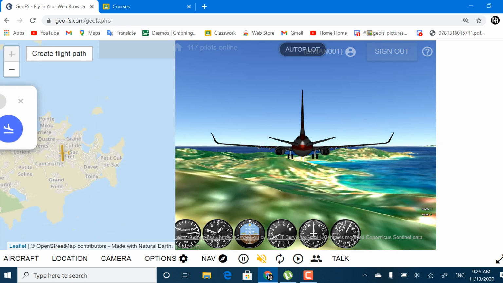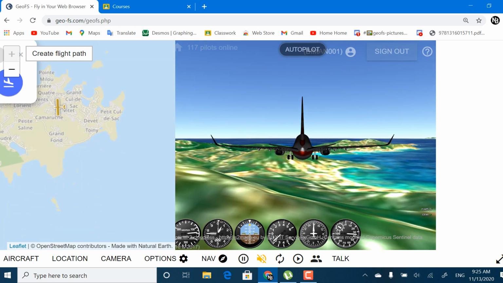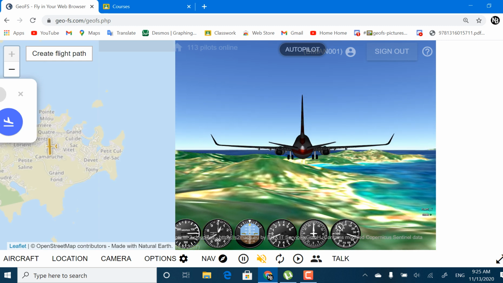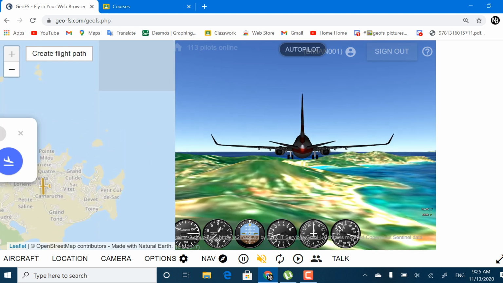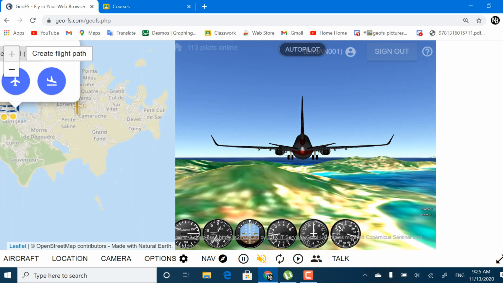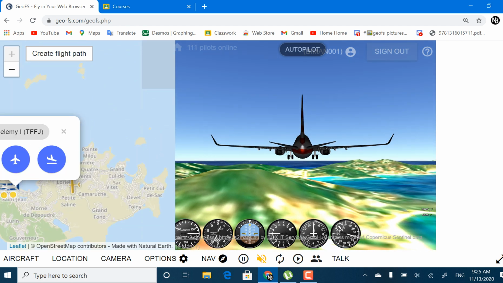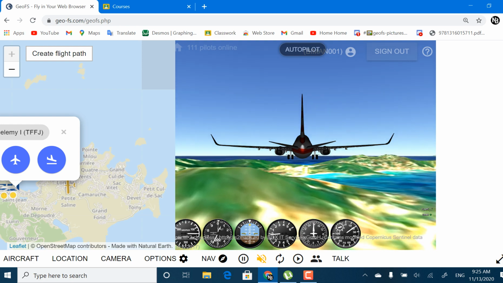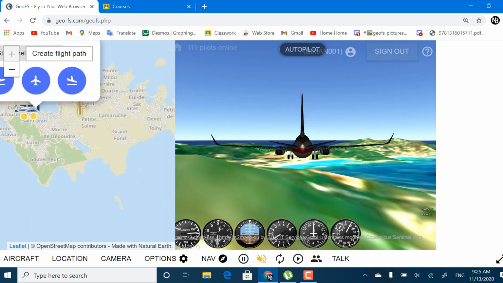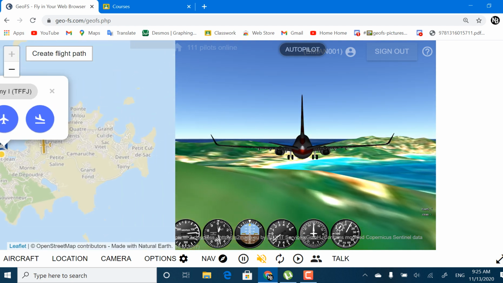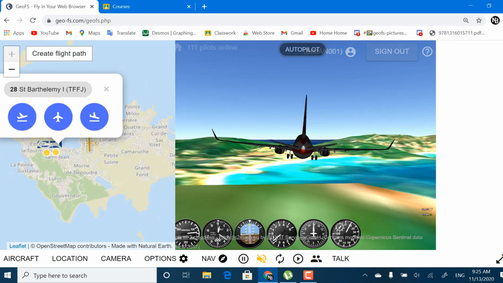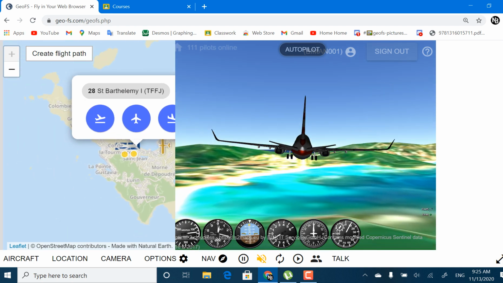One difficult thing about this GFS simulator is you cannot arm the spoilers. If you press B, it directly just opens. I wish they had an option of arming the spoilers. So let's not worry about that too much and let's concentrate on our landing. Let's see how properly we can land over here.